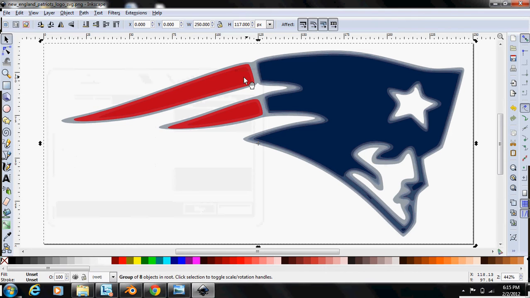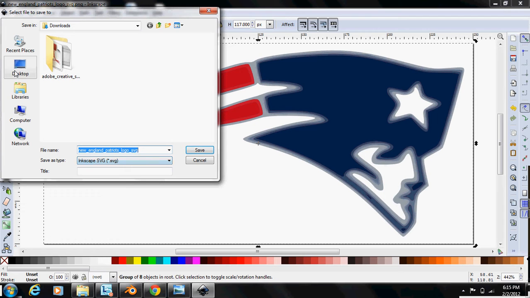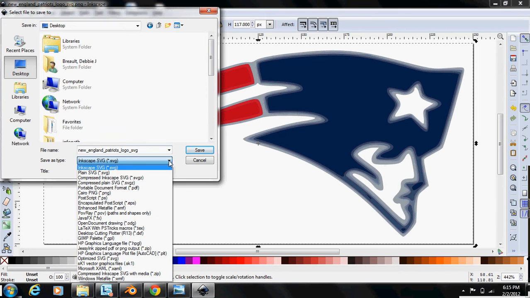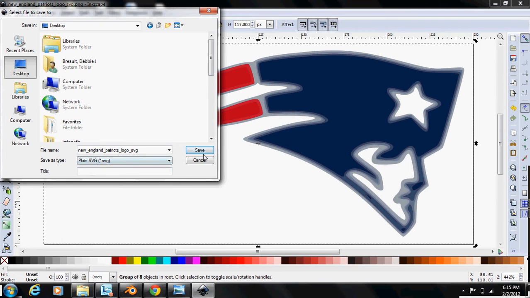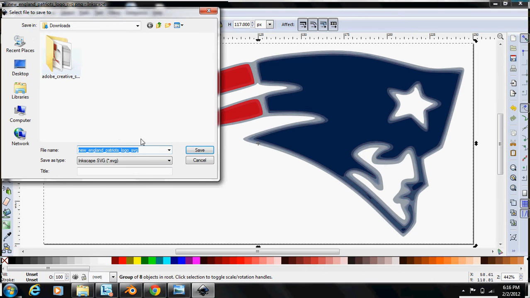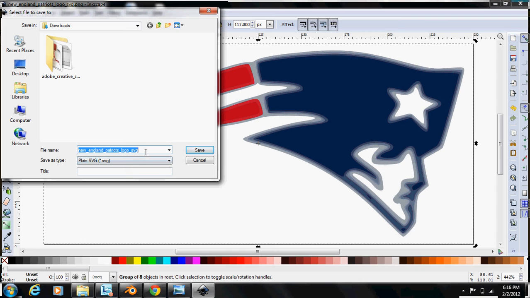We'll X out, then go to File and Save As, and find where we want to put our file. We'll select our save type as plain SVG, and we'll call this logo. Oh, well, that already exists. Let me rename that to something else. We'll call this logo 2, and I'll put that on the desktop.